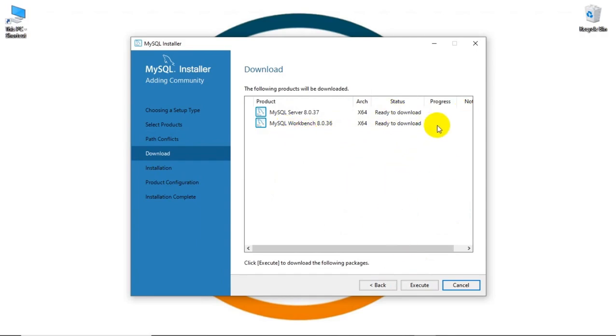For downloading them, you need to click on execute. Here you can see the downloading has started. It will take some minutes, maybe depending on your Wi-Fi speed, so I'll fast forward the video. Here you can see we have downloaded MySQL Server and MySQL Workbench, and now we will click on next.